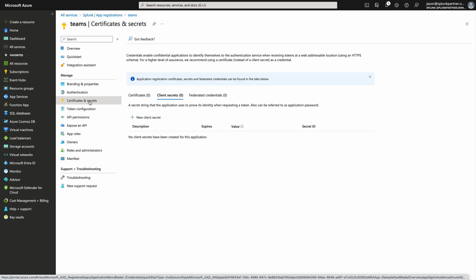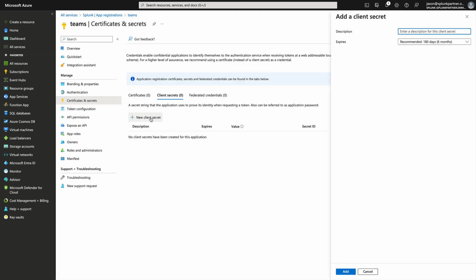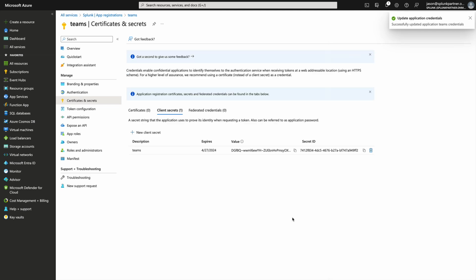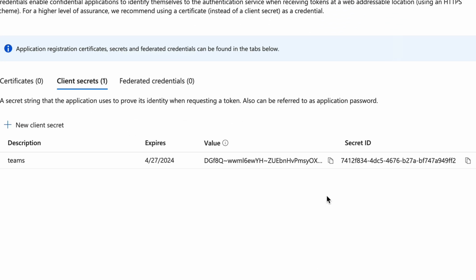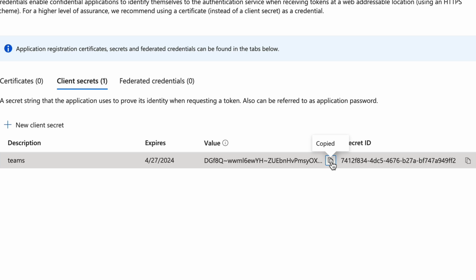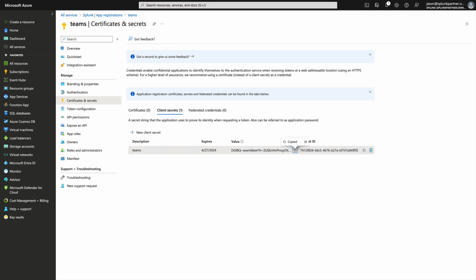To do that, I'll click on Certificates and Secrets and New Client Secret. You give the secret a name and an expiration time, and then click Add. This brings up the value of the secret. Now this is similar to a password, and it's the only time we'll see it here in the portal. So I'll copy this now and save it to a document for later.